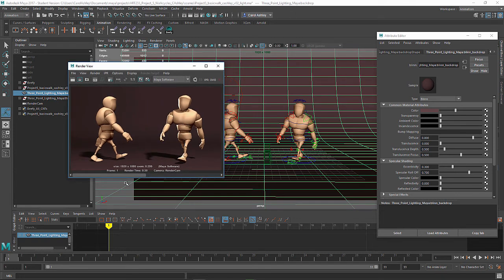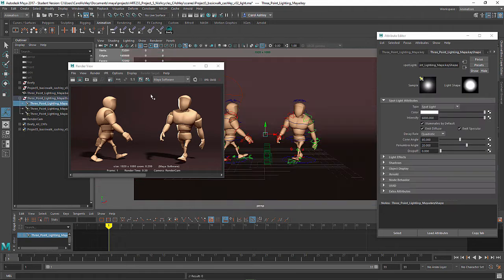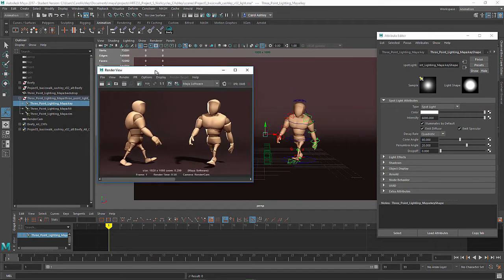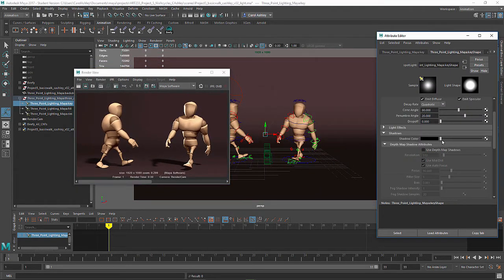I think I like it darker. It has a nice little silhouette to it, a little stronger silhouette, and it also minimizes the shadows here. We could go in and lift those shadows up if they're too dark. We could select the key, and there's our key. Here's the shadow color.